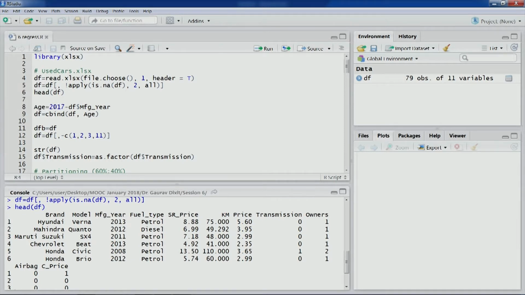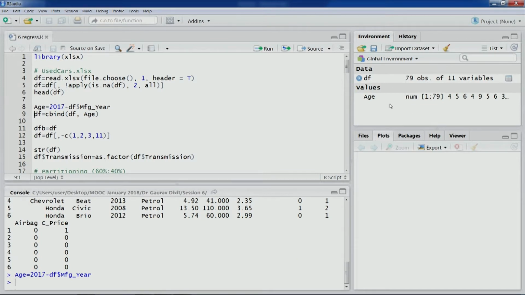You can see the age variable, and if all the information, these offered prices, is in the context of year 2017, so the current year is 2017, we can subtract this particular vector from 2017, and for all the observations we will get the difference and therefore the age. So let's execute this line. You can see in the environment section, the age variable has been created, a numeric vector having 79 values. So the age of all the used cars has been computed.